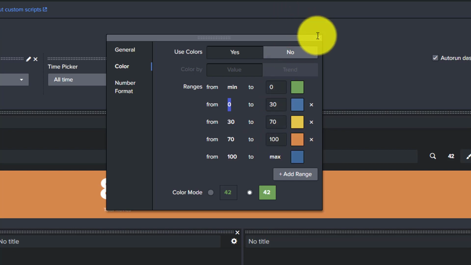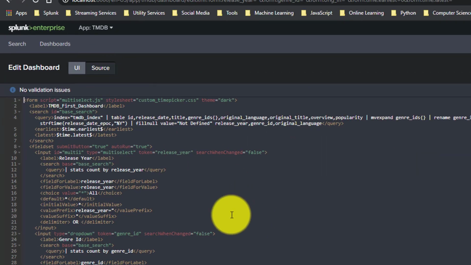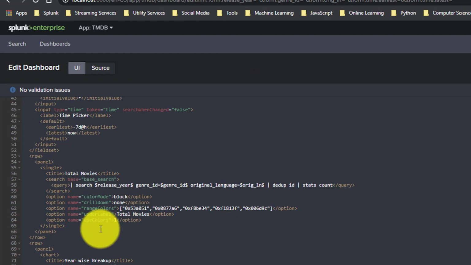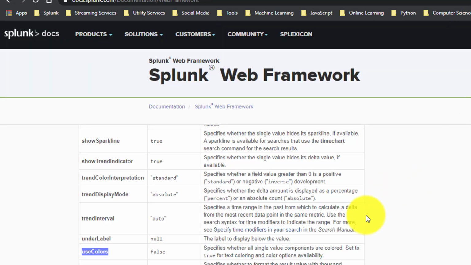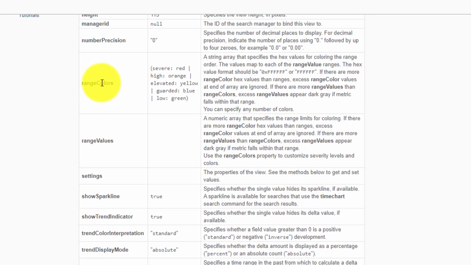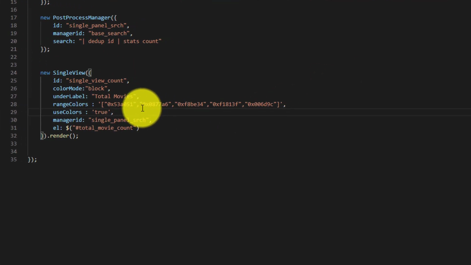But in the XML, it is not showing up because maybe we were using the default values. That's why maybe in XML it was not coming up. So let us try to see in the documentation if something is there or not, okay. If I go up over here, under the range colors we have range values as well, okay. It is taking a numeric array that specifies the range limits of the coloring. So this was missing in our JavaScript code, right? So that we will be specifying over here, okay.